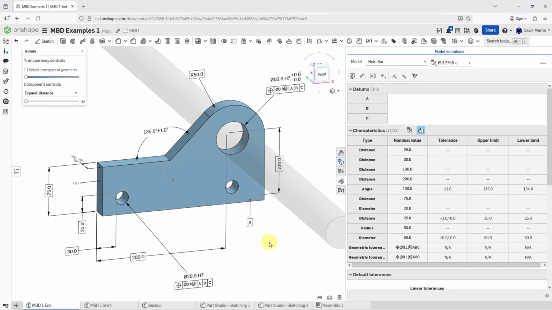Onshape has introduced model-based definition, also known as MBD. Here you can see in this part studio, I have various different dimensions and datums and geometric tolerances as part of my inspection table. However, at least in the initial phases, this is going to necessitate some changes in your sketching practices. Let's take a look at that.